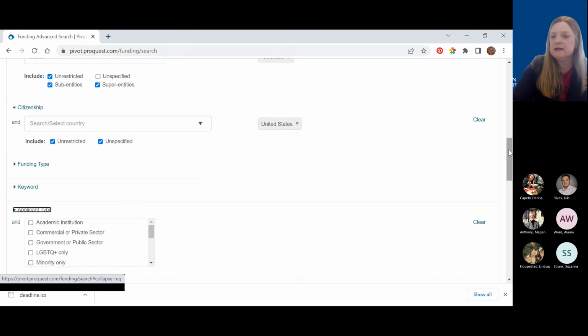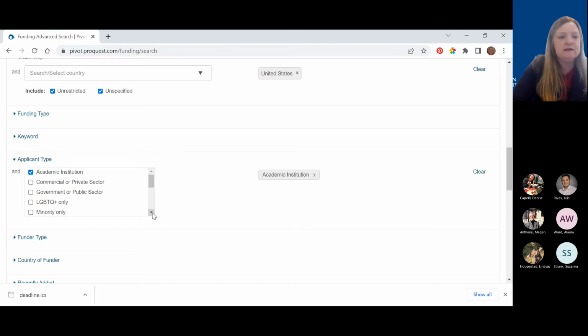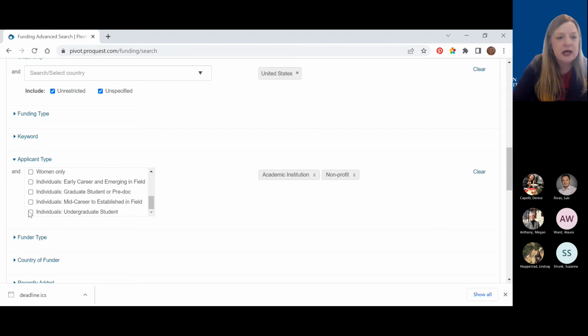Now applicant type. This is just going to vary based on what you're searching for, but I always select academic institution. If any of these other things are applicable to you, obviously select them. We select nonprofit because a lot of the funding opportunities that go through our institution, we run them through the foundation. So I would select nonprofit. In your case, as undergraduate students, you would obviously want to select that.